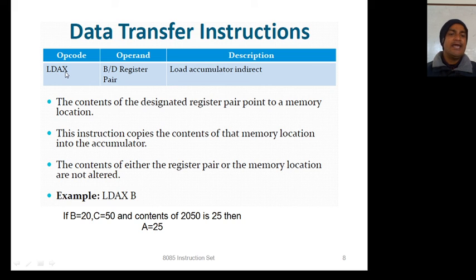LDAX means data is coming into the accumulator. Suppose this is your instruction, LDAX B: the data of some memory location is coming into A. But what is that memory location? That memory location is indirectly specified by the register pair. LDAX B means, suppose B equals 20 and C equals 50, then it will form the memory location 2050. Now suppose the contents of 2050 are 25, then it comes into A. It means A equals 25.